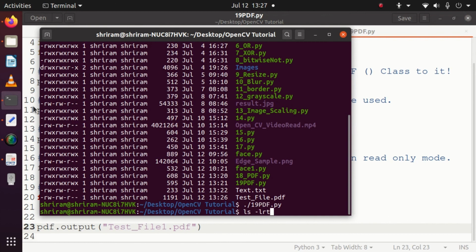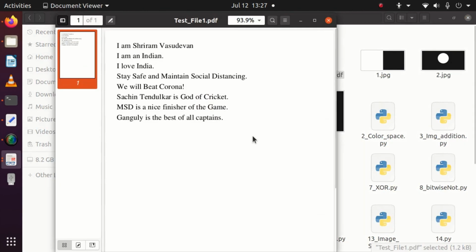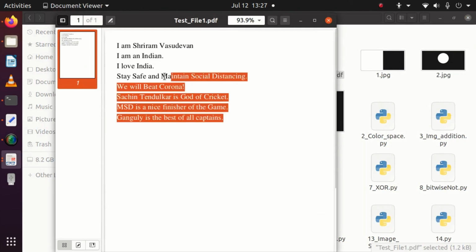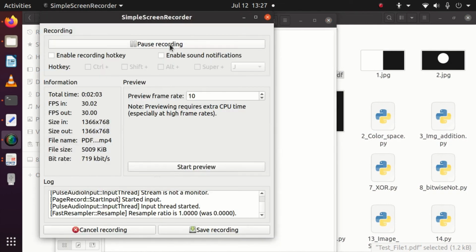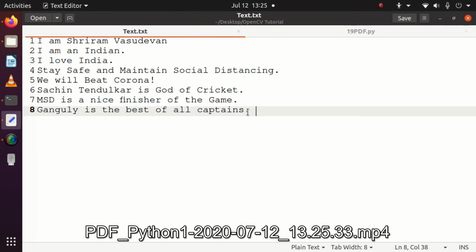Now it has to be left justified in the PDF. Let's see if it has really gone that way. Yes, a new file has been created. Test underscore file1.pdf is done. I'm opening it, and it's completely left justified in this case. Last time it was center justification, and this time it is left justification. That's all. It's very easy for you to convert some textual content to PDF, and this is the way you could do it.